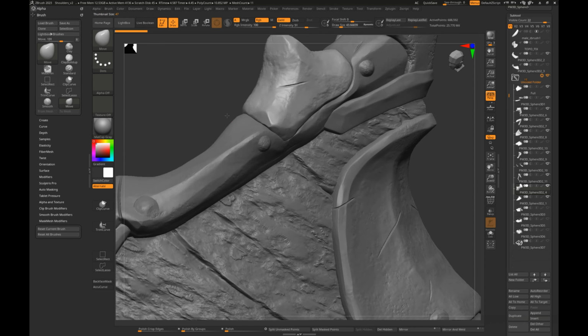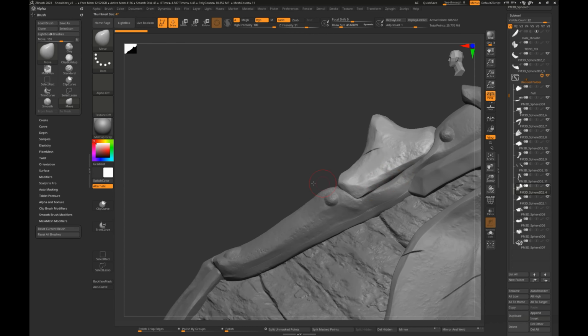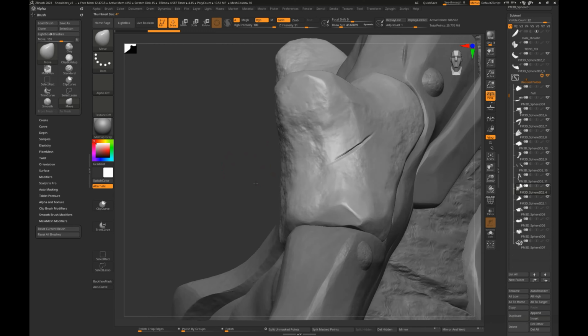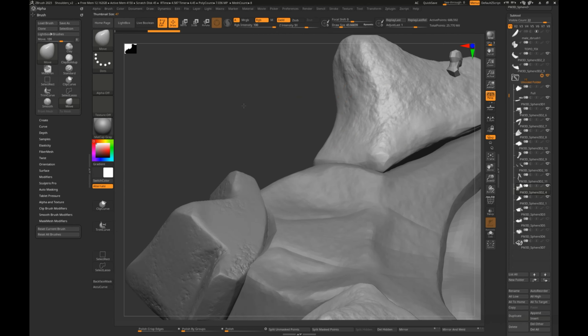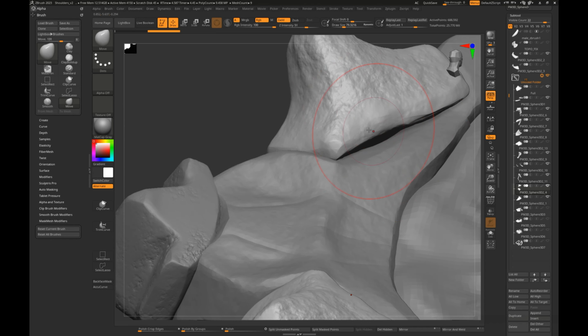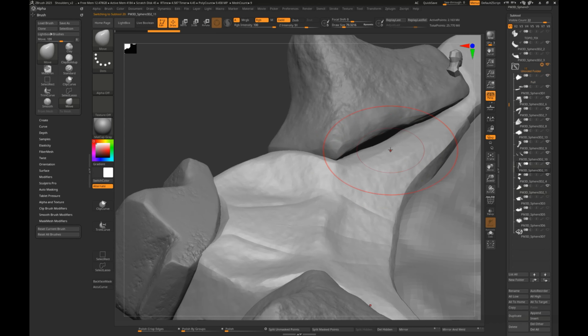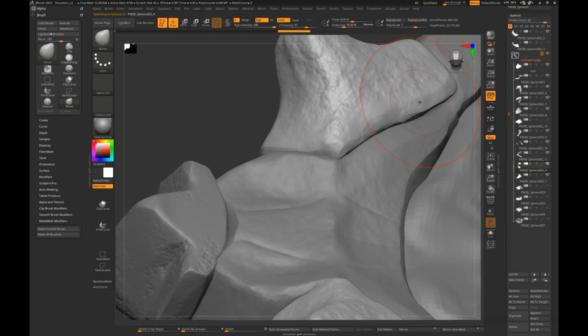Right. So I want to take a look at this and see if there's any areas that could be troublesome. So this part here might be a bit of an issue where it sort of goes in. So I might just bring that up a bit more. Tuck that in a little bit. Right, I think that looks better anyways.